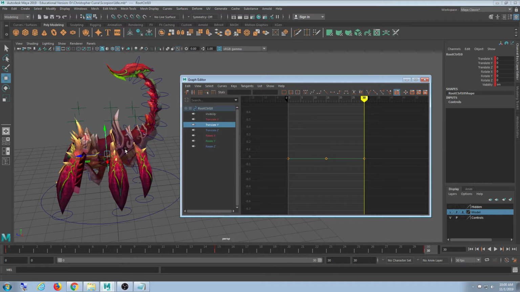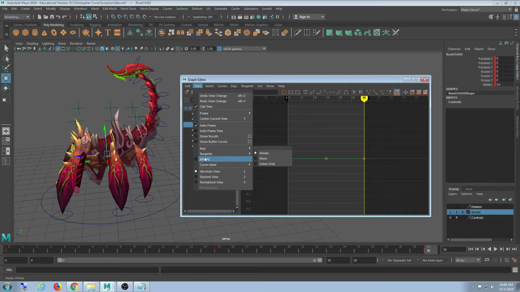With that central controller selected, we want to turn on infinity again, which is what we did for the walk last time. That's going to be under View in the graph editor. So go to View, Infinity. What that's going to do is make it so our animation loops from front to back before and past 0 and 30.